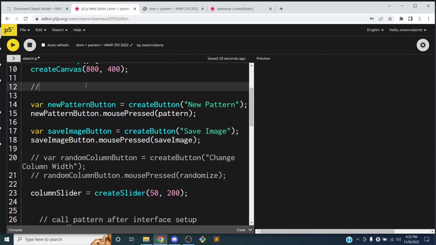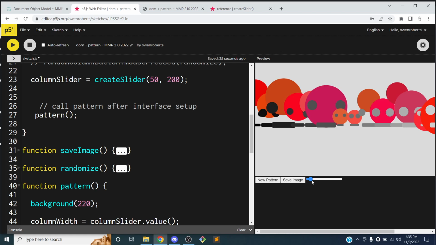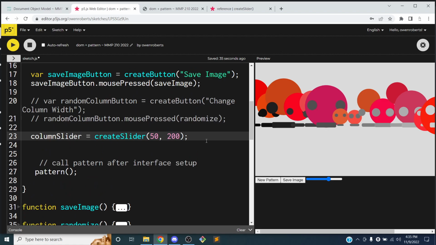And let's put a comment here that just says interface setup. And let's call it DOM or HTML interface setup. Okay, so now we shouldn't get that error. So now we have this slider. Oh, but this is why we might want an event, because now if I change the slider, nothing happens. So let's actually add an event to it and just call the pattern function.